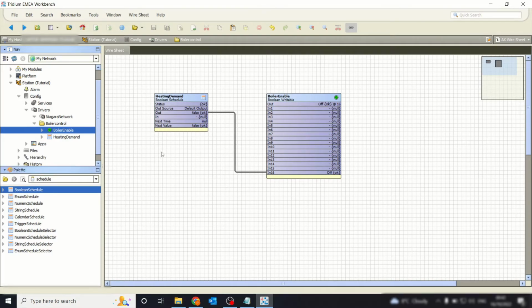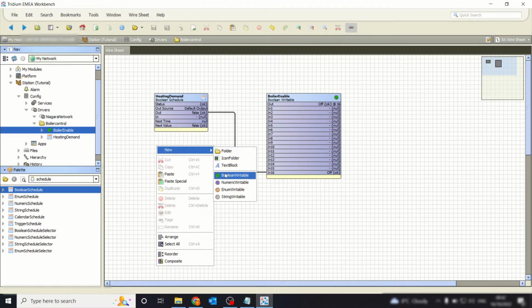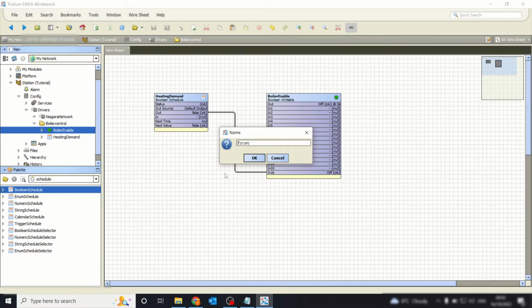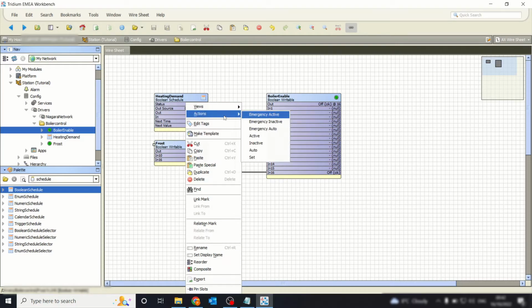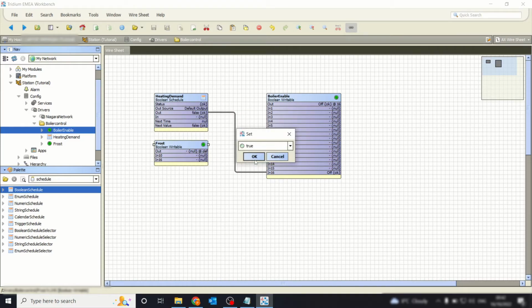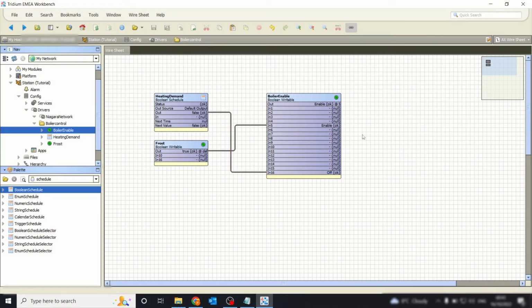So what we'll do to simulate a kind of frost, just to show you how the priority array works, is we'll right click, we'll hit new, and we'll do boolean writable, and we'll just call it frost. Now, obviously we don't have a stat or a sensor at the minute that we can actually test this with, but as before, if we right click on this and hit actions and set, we can have this to true on our fallback. So if I drag this in and frost, we maybe want it at 5, even though our time schedule's off, because it's going to 16 and we have an enable going to 5, the 5 takes priority, and then this would then go out and enable our boiler.